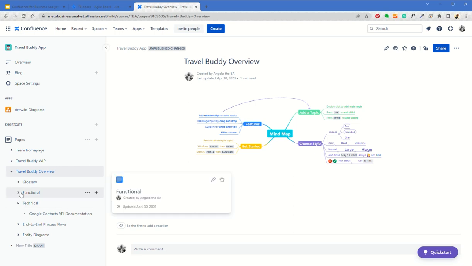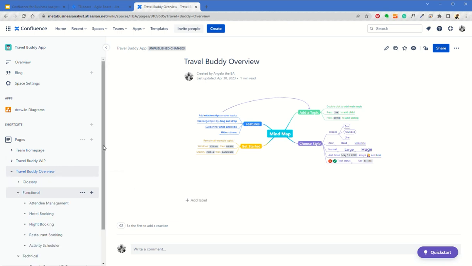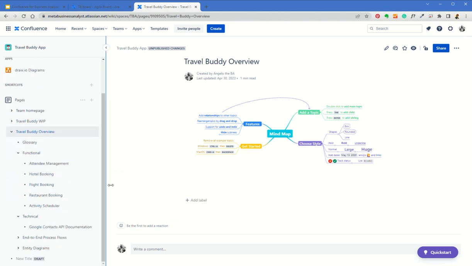One of my favorite ways to document an application is a functional decomposition, which is really just starting at a high level and breaking it down further and further into different pieces so people can easily navigate the different types of information that are available.